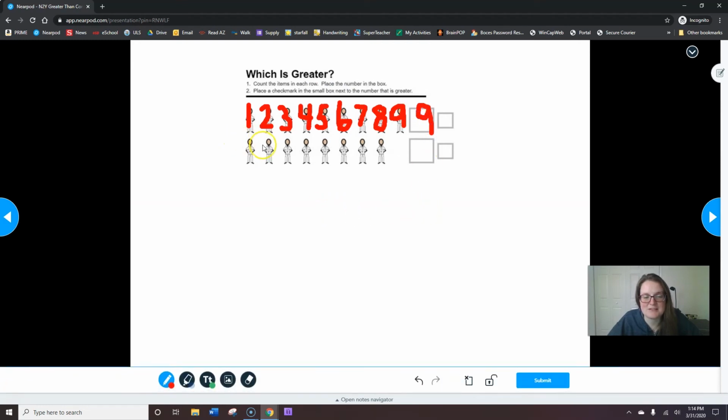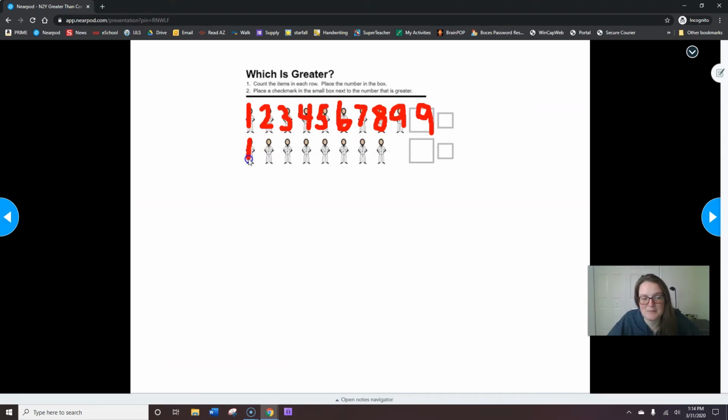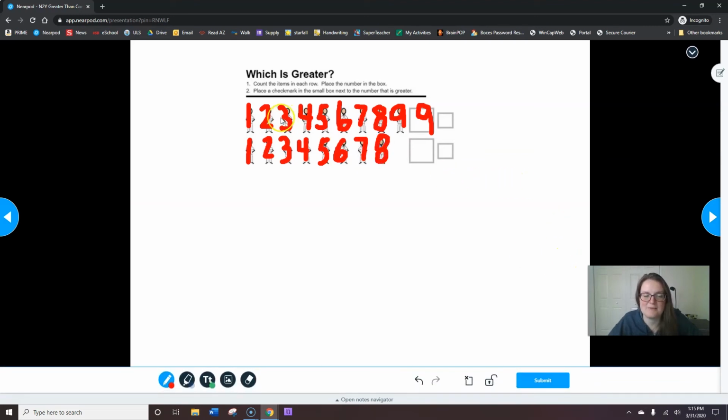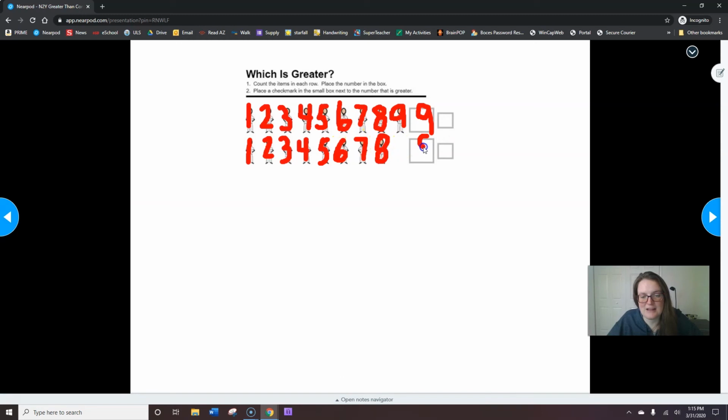Now let's count the doctors in the second row. First we label. 1, 2, 3, 4, 5, 6, 7, 8. So, let's count. Can you count with me? 1, 2, 3, 4, 5, 6, 7, 8. There are 8 doctors.